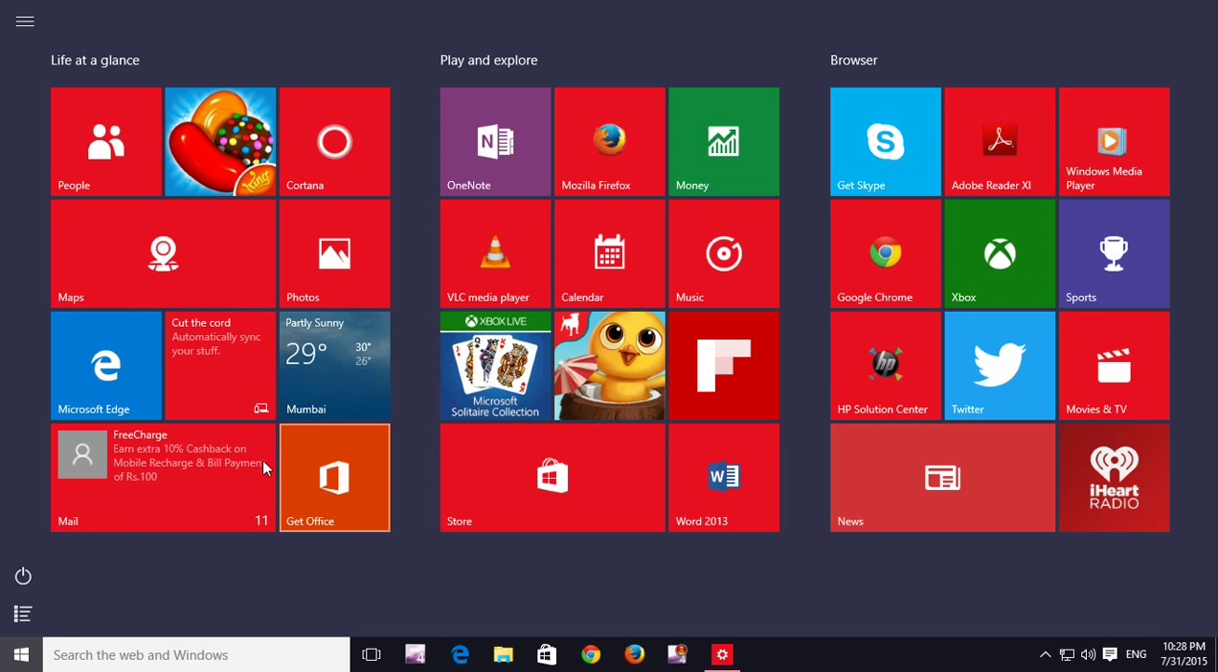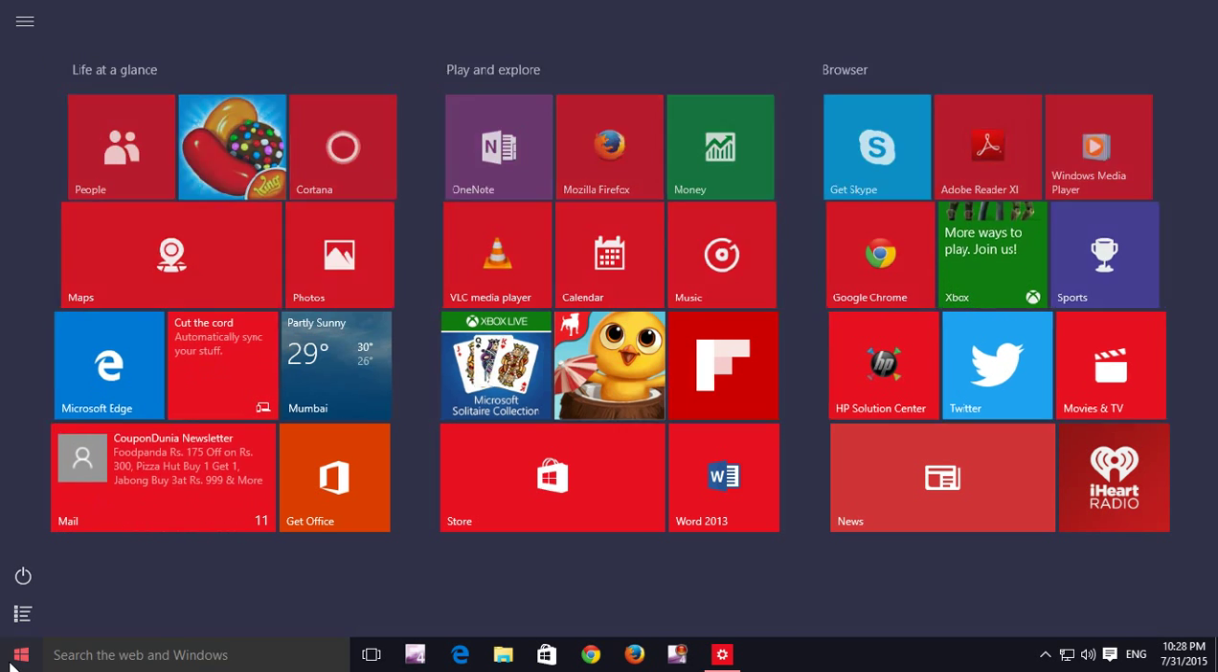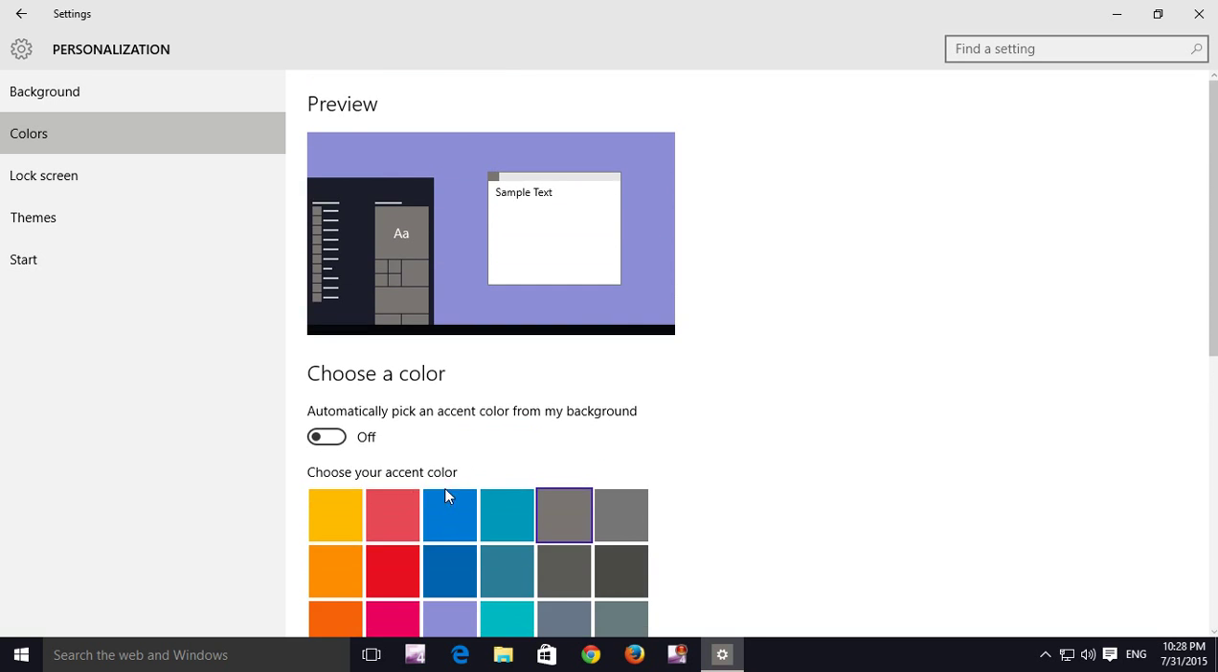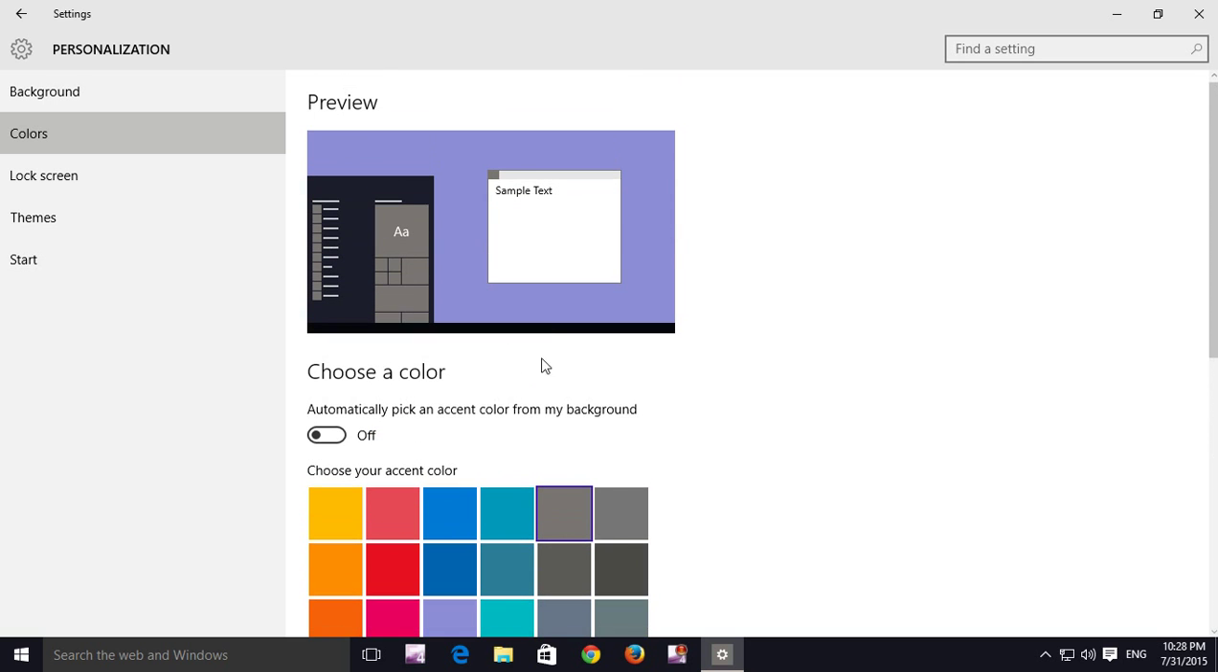I don't like this. It's very normal, so I will change it to some decent color. Or you can turn this option on so that Windows will automatically choose an accent color for your background.